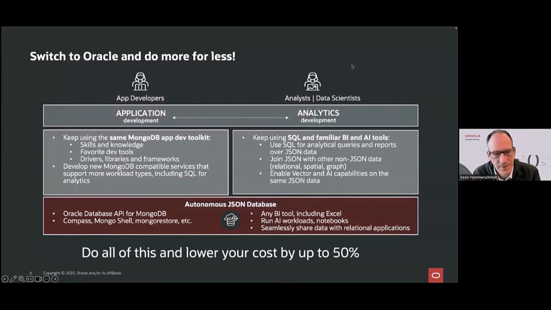So let's look at the benefits. On the left side, you see an application developer who moved their application to an Oracle Database. And the nice thing is, because we understand the MongoDB language and the wire protocol, all the tools, the frameworks, and the drivers can continue to be used. So if you like MongoDB Compass, or if you move data around with MongoDB Export, etc., all these tools will continue to work with Oracle Database.